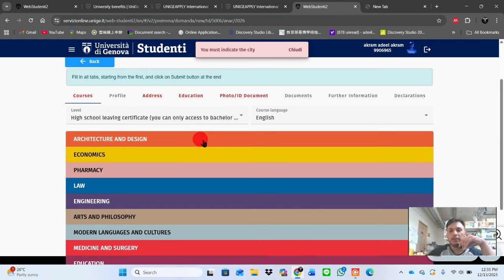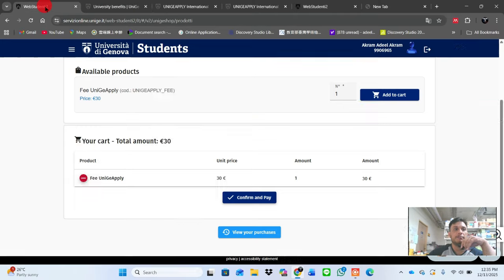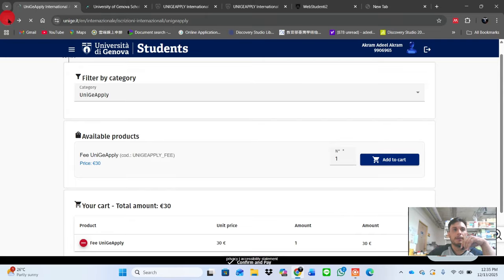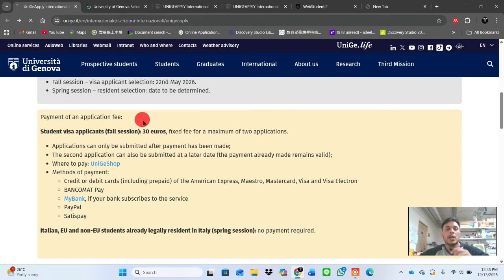Before choosing the course, I want to give you a little information about the university application fee, and how you can pay it. Payment of an application fee, student visa application. This one is basically for the student visa application. It is a 30 euro fixed fee for a maximum of two applications. You can submit one application, and within a week you can submit one more application within these 30 euros. You have to save your receipt or data.